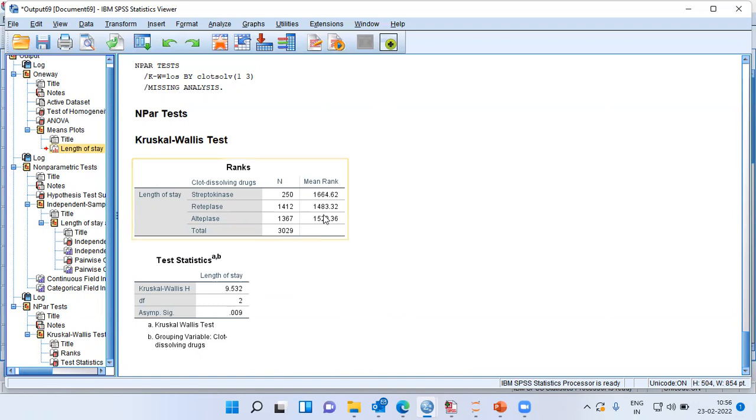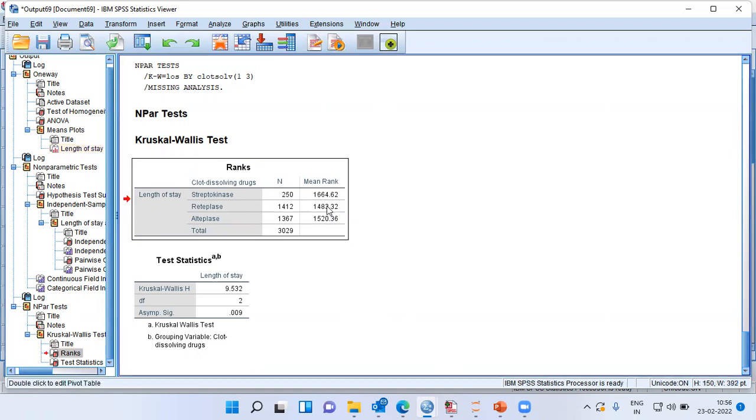Now, as you look at this, the mean rank is the highest for streptokinase, which is 1664. It is the lowest for reteplase. Out of the 3 drugs, reteplase seems to be the best because the mean rank is the least. And the next best drug is alteplase. And when you use streptokinase, the average length of stay in the hospital is a lot higher as compared to the new drugs. With this, I've come to the end of today's presentation.